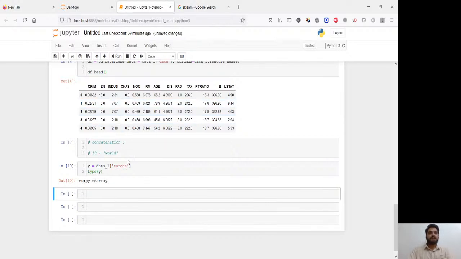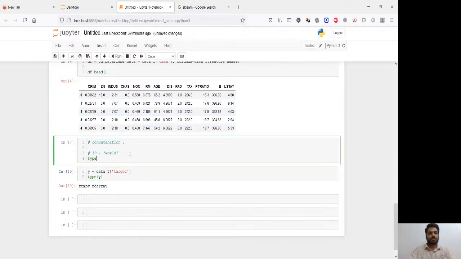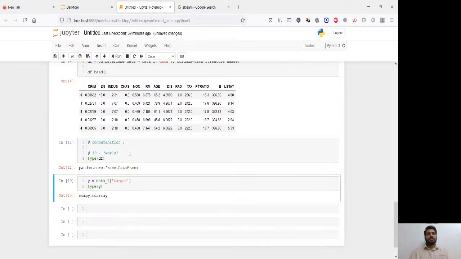But if I check for this df, what I have above, type of df, it is data frame. So I cannot merge the data frame with the array. Array is the one dimensional what we have. I will be creating the data structures for that.